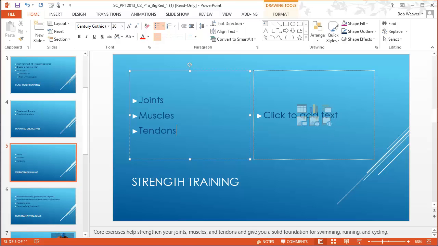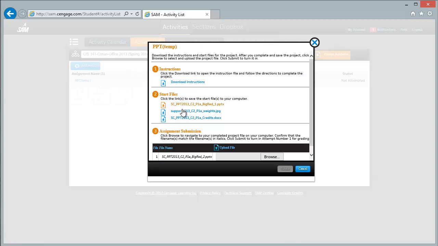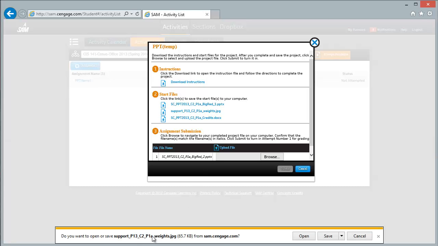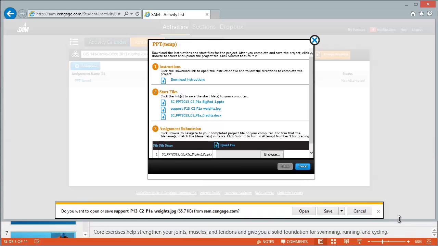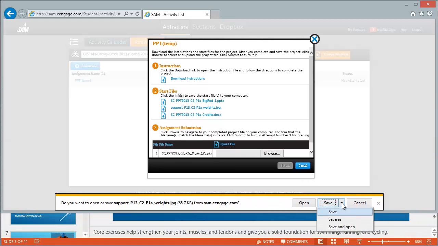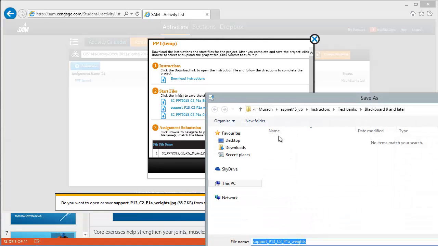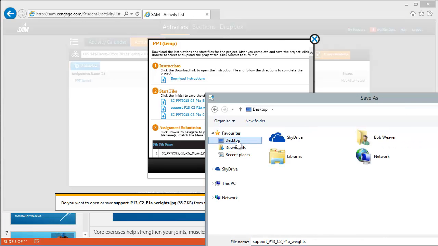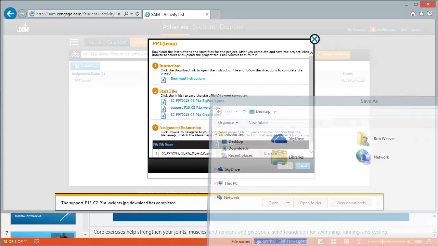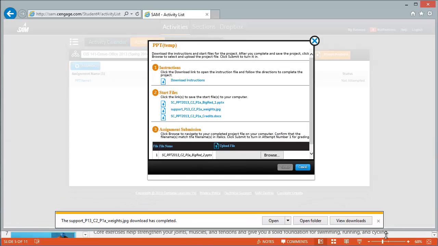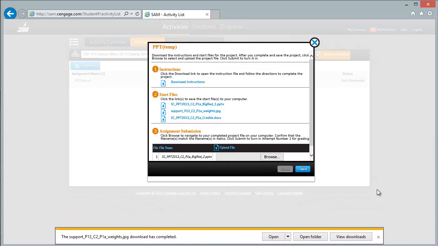And I do that by going back to my spreadsheet, back to my web browser, and under the 2 start files, there is the support file right here. So I'm going to click on the support file, and the browser asks what do you want to do? Do you want to open this? Do you want to save it? I'm going to go ahead and just do a Save As. If I click to the right of Save, I can say Save As. I'm going to save it to my desktop because I know where it is if I put it on my desktop. And it's now there on my desktop for me to get.